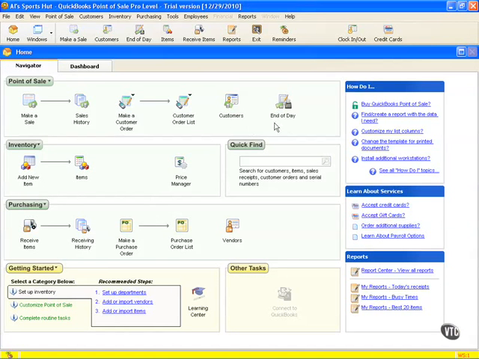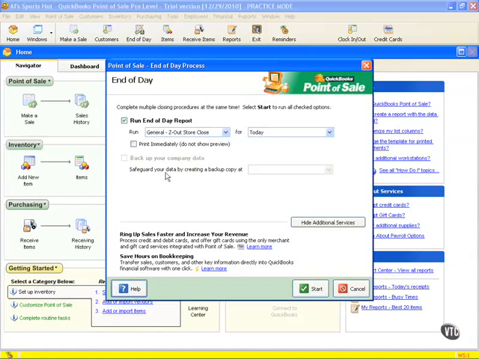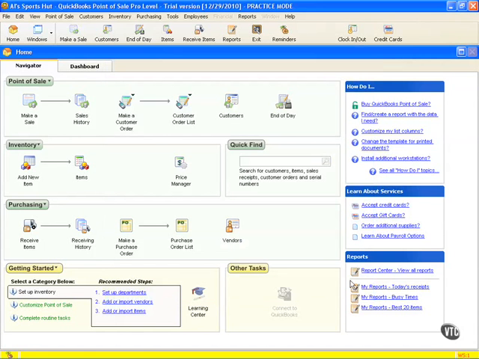At the end of the day, I can close out my cash register drawer, print out the typical Z-Out report that we do in retailing, and download these results into QuickBooks.